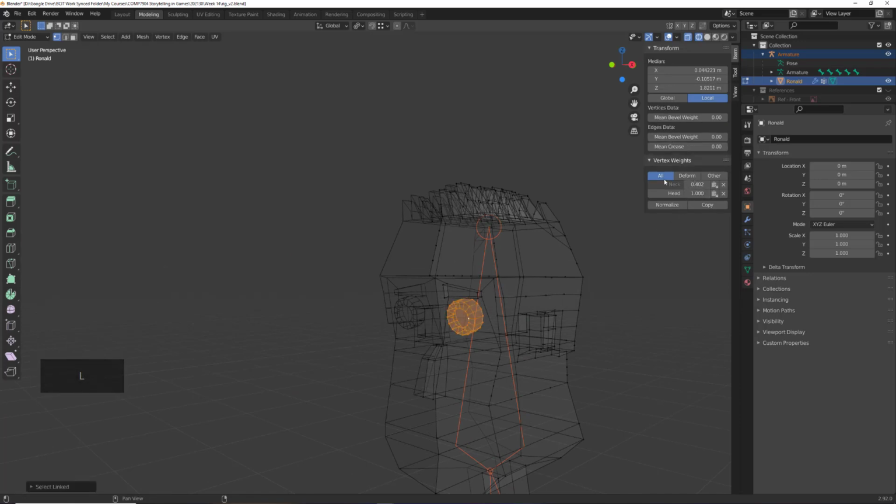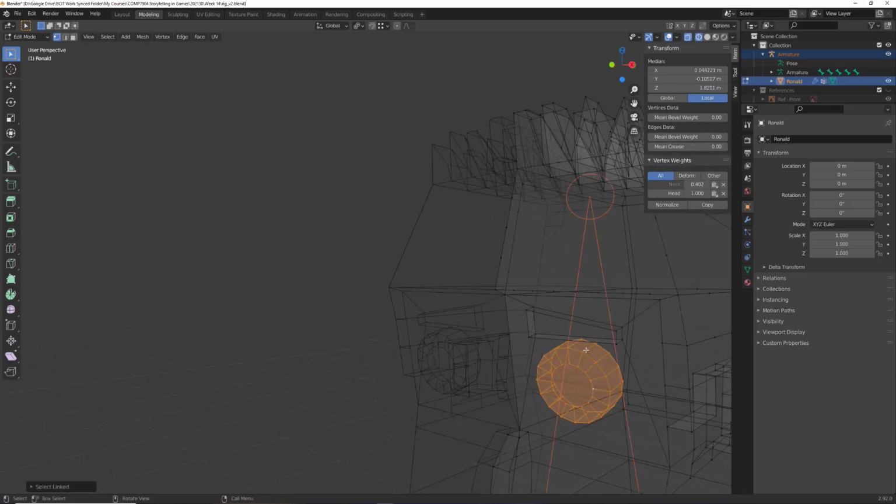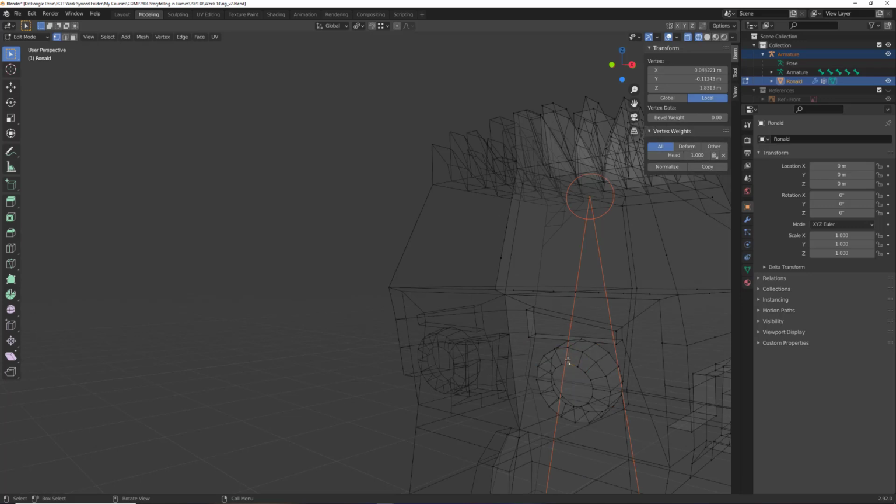And what we can do is we can select one of these. Perfect. This was the one with the neck removed. And we can Shift L.